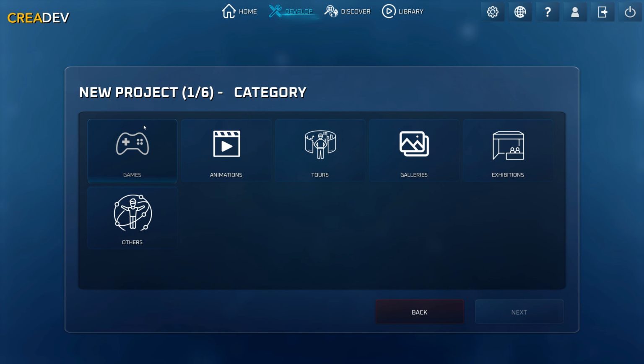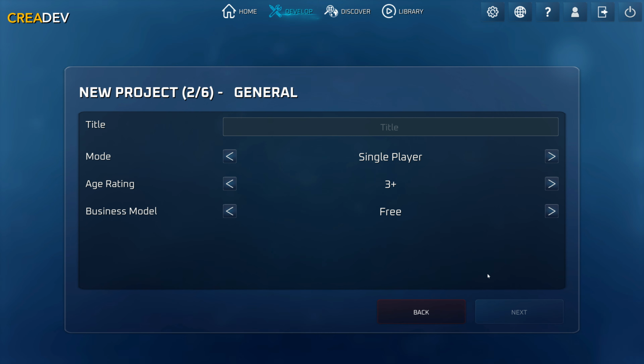By doing that, I'm going through a simple wizard where I'm choosing the kind of project that I'm creating. These are merely categories for the kind of experience, but it's the same UI and UX for all of them. So for now, I'll choose that it's a game that I'm creating. And next, I'm going to name the project Creative Quest, for example.